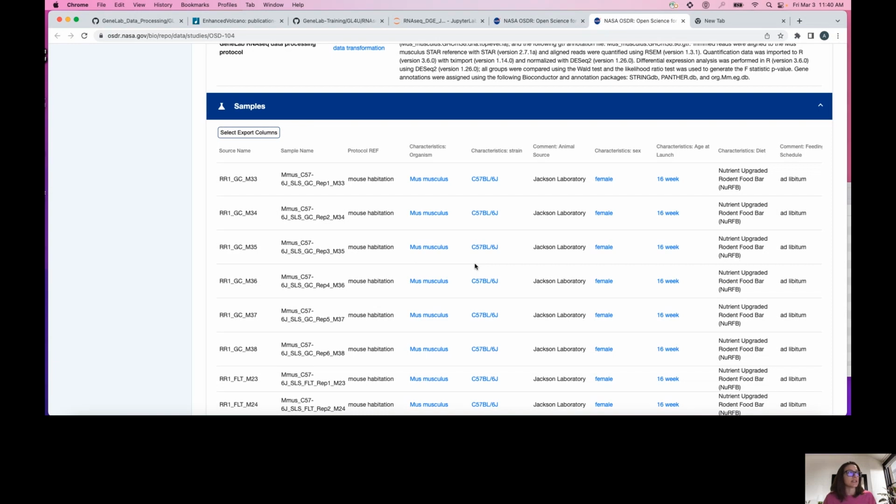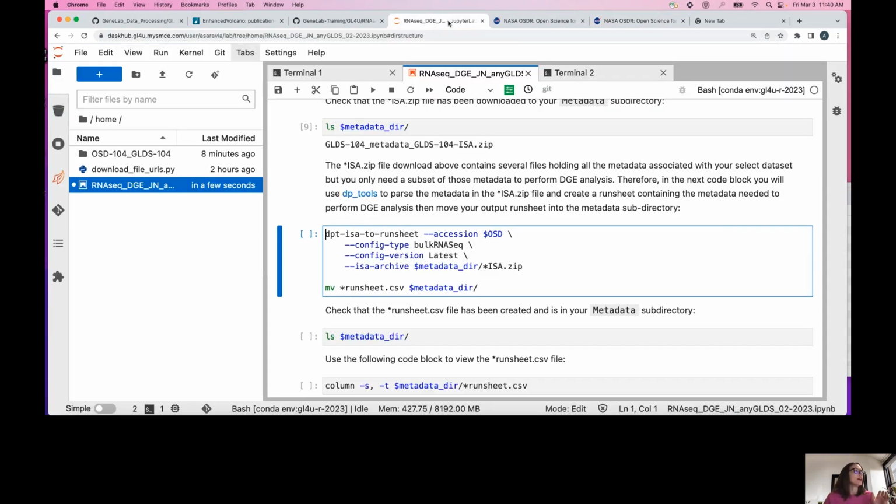So, and the other thing that we need to know is for each sample, we're going to need to know where that genes.results file is, right? We're going to need to know where the files are that we're going to have to pull in. So that's what this function does.